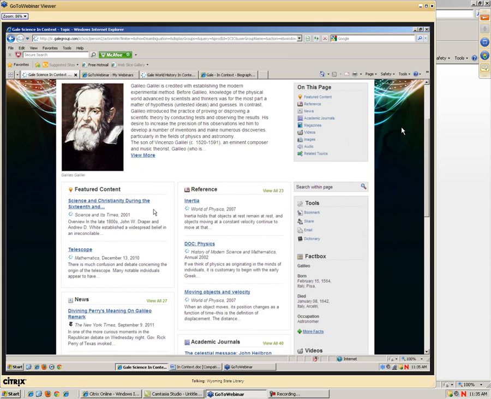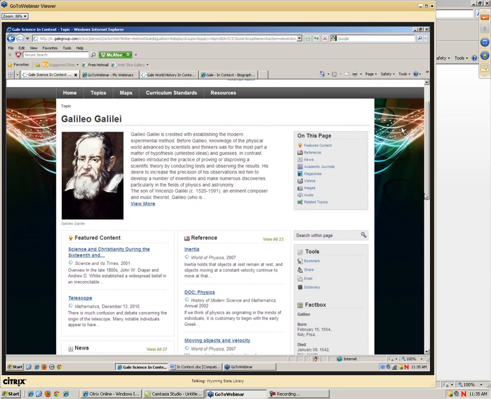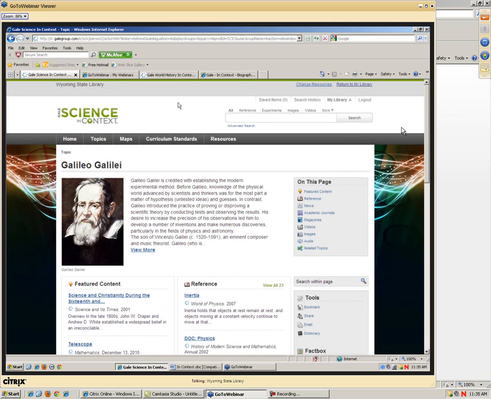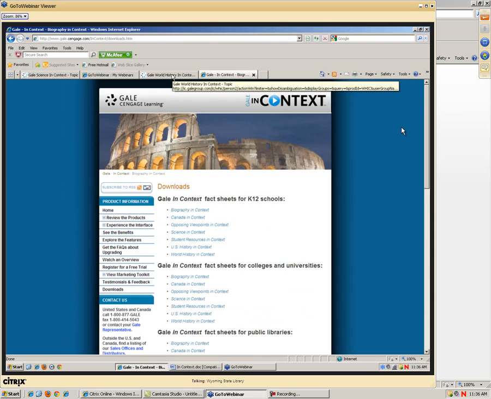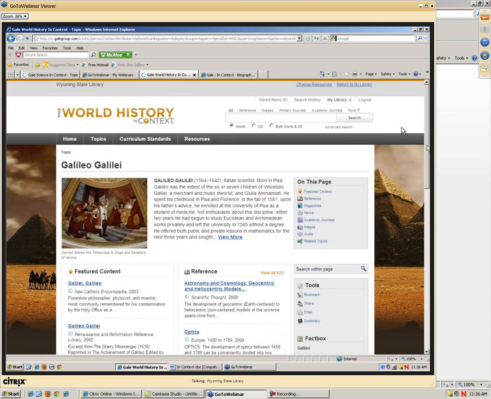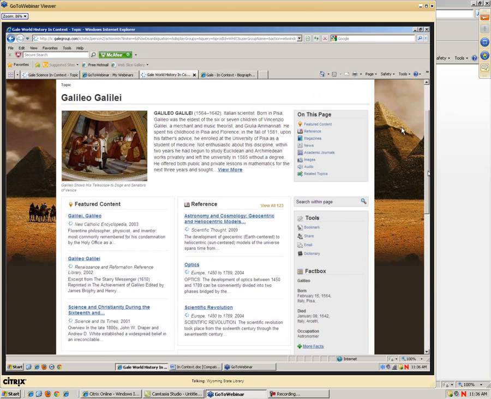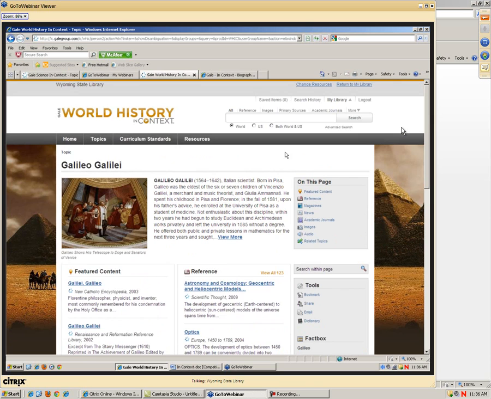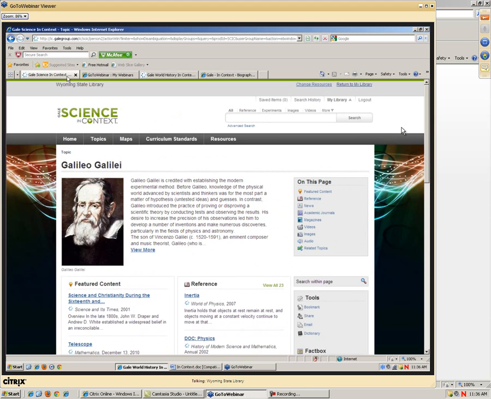For example, the Science and Its Times resource is in our history. And I am going to open up, so this is Galileo in Science in Context, and here's Galileo in World History in Context. So you're going to just see a different emphasis, but it points out that depending on your topic, you might want to look at more than one of the in-context databases.